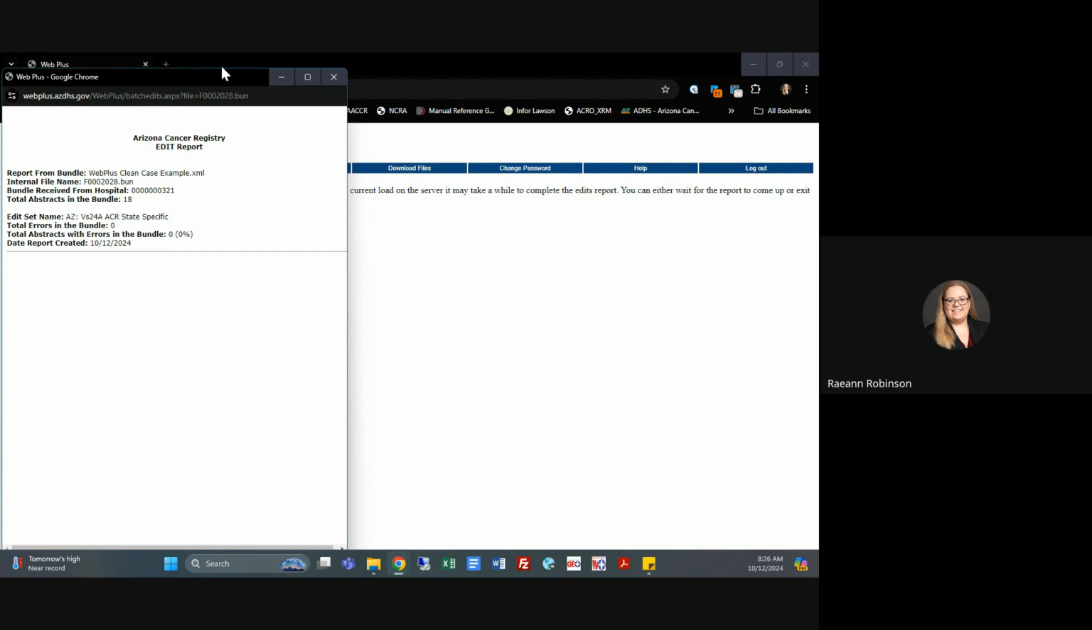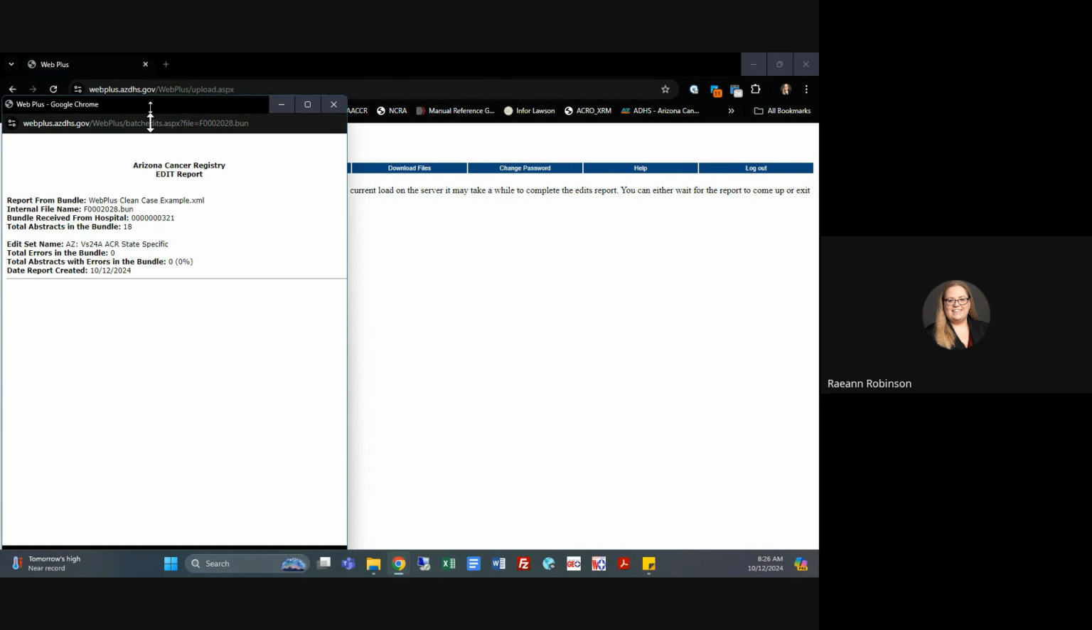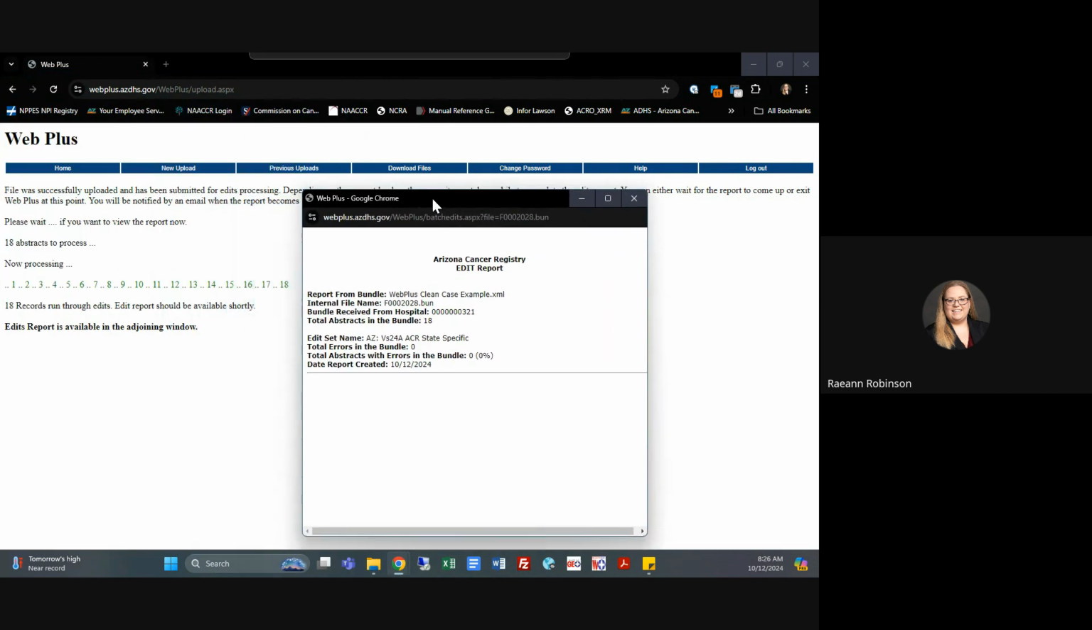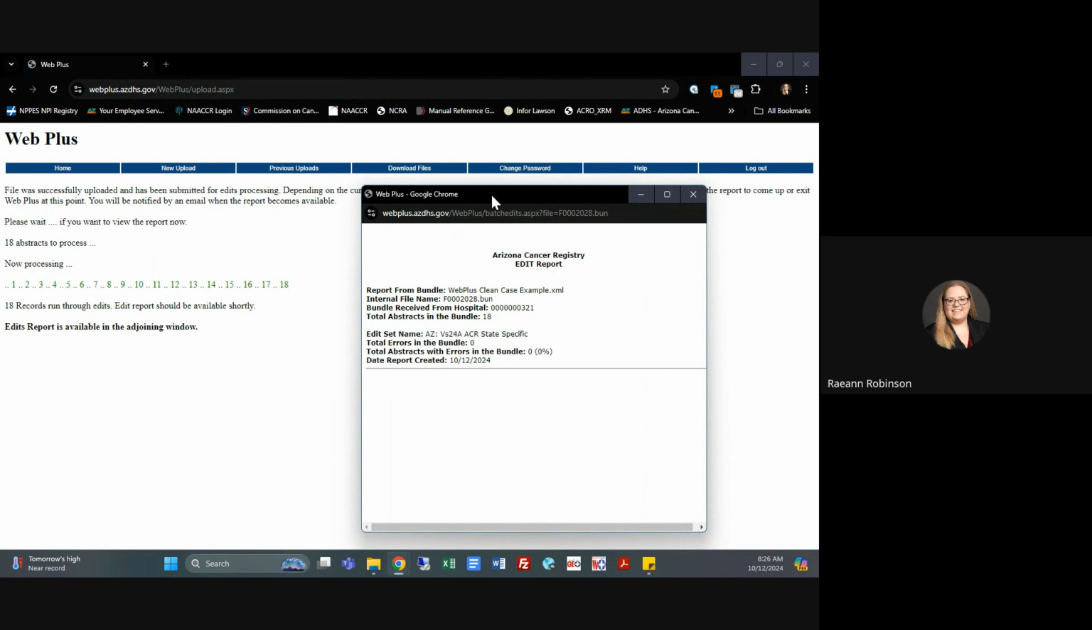So there's nothing on it, which is good. You want that to be blank, 'cause that means all of your cases in your file passed edits. So up here at the top, it'll tell you the name of the file that you uploaded, the hospital that you uploaded for, the 3-digit ID is right there. It tells you how many abstracts were in that file. Down here, it confirms for you the edit set that it compared your file against. So we are using the V24 ACR specific edit meta file. If you had any errors in your bundle, that would be addressed here.